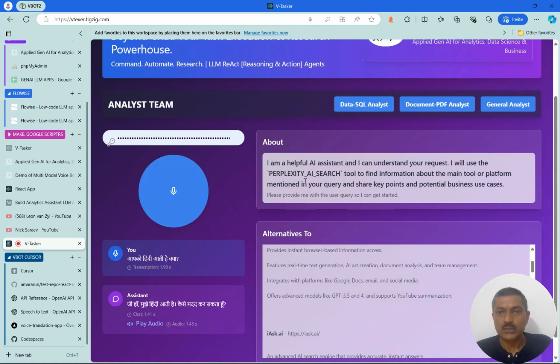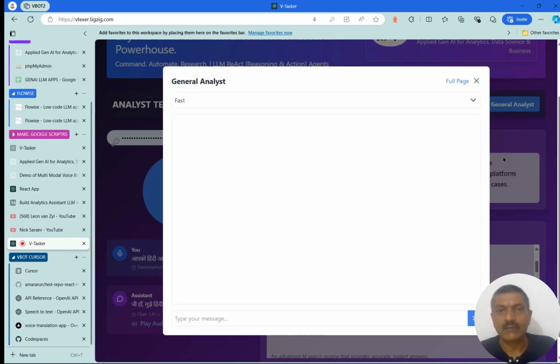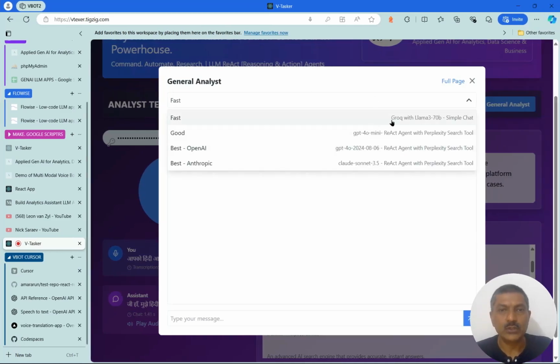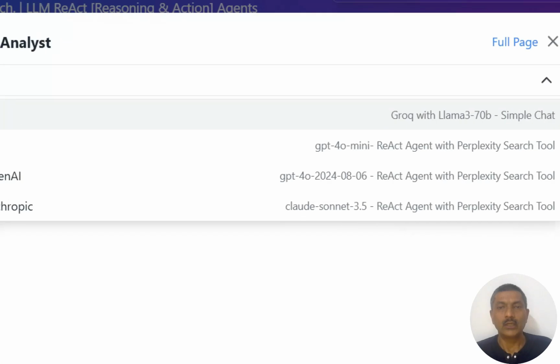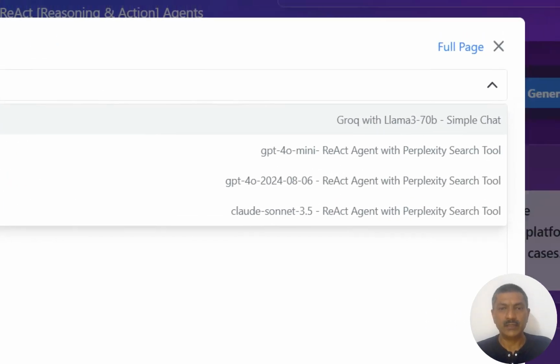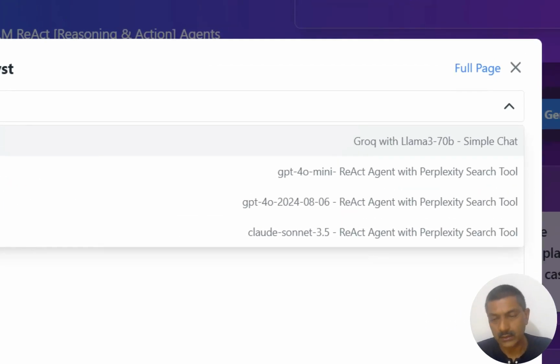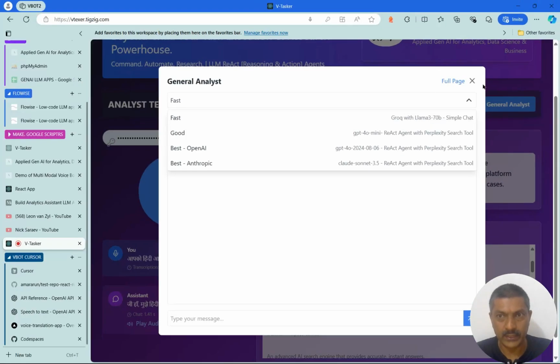this box, right? So now we will go on to the next one. This one, which I am calling general analyst, is where you can choose your LLM and any kind of multi-LLM option or agent. You can provide that, right? How do we do that? So let's start with the first step.